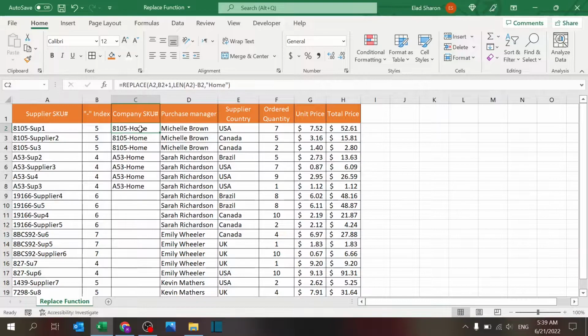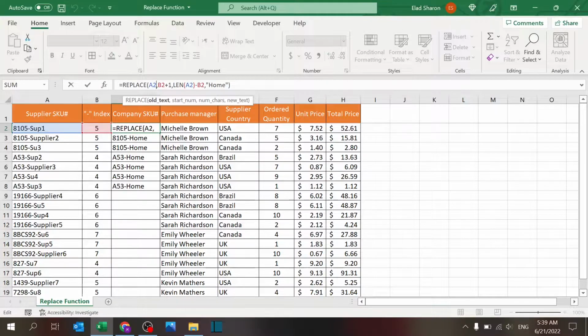Then I'm going to use replace. Replace is basically a very useful function where you indicate the old text or old cell where you want to start replacing the text. So for me, the starting number is the index plus 1, since I want to replace the last part of the string. And then the number of characters should be the length of the old string minus the index.